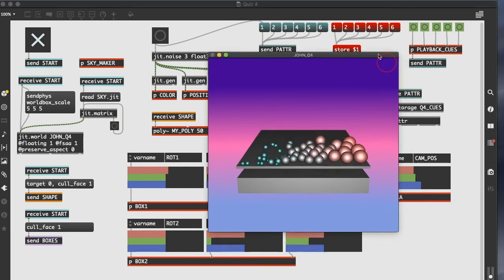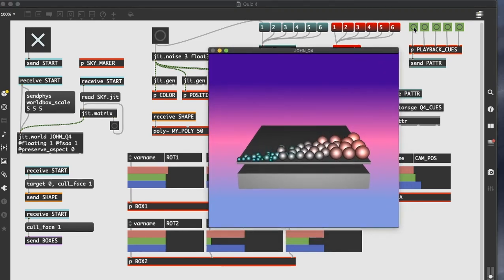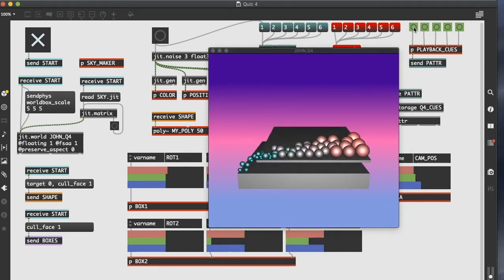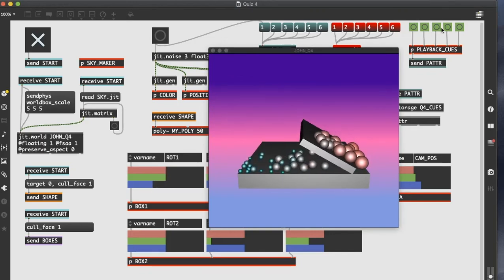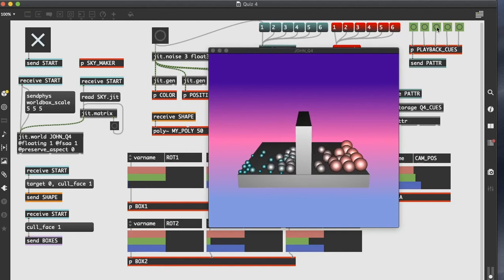And then these playback cue buttons, these send messages to the line object, which cycle us through the 6 cues.